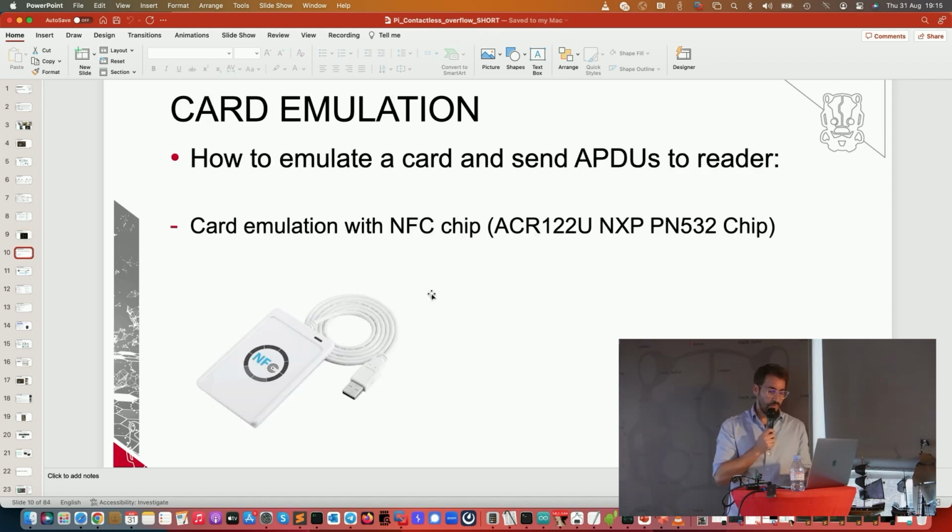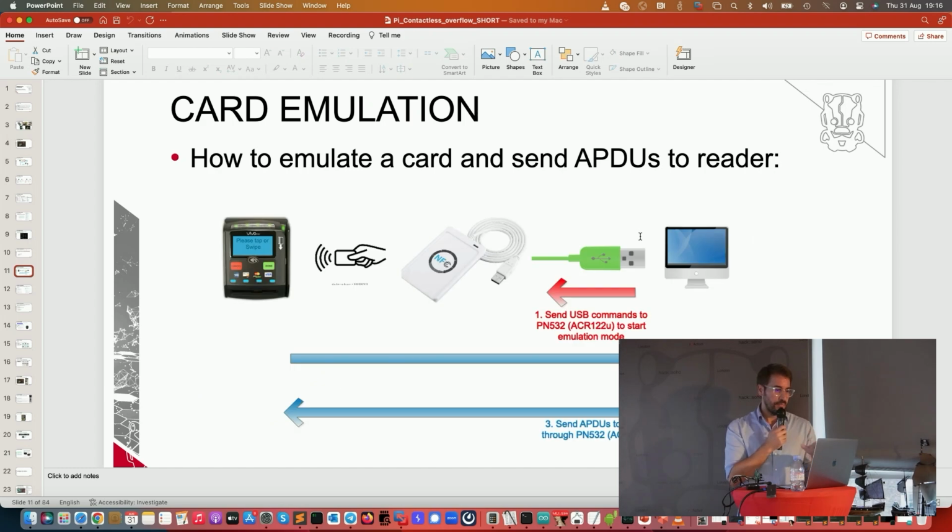Okay, so what we need first is to be able to emulate a card. There are several ways to do this. My approach was two different ways, as you will see. First, I used the ACR 122U device, which contains the NXP PN532 chip, which allows emulation. With this reader, you can just connect through a USB cable to your laptop, and then with a Python framework, you can send commands to the reader like, hey, let's emulate a card. You can start the emulation.